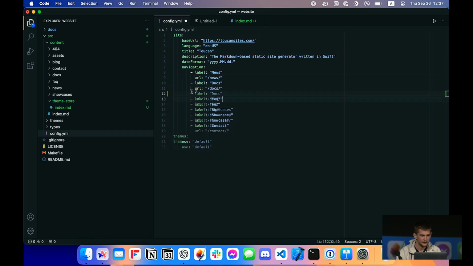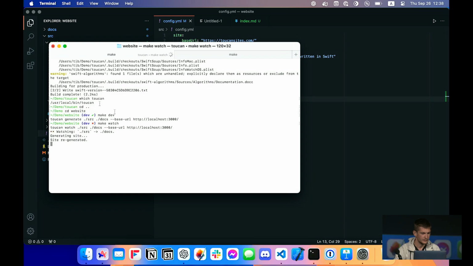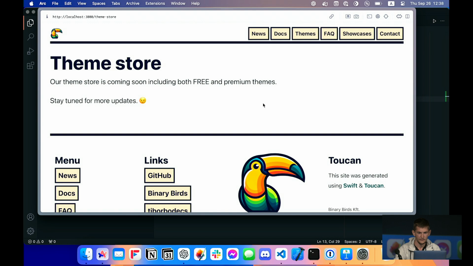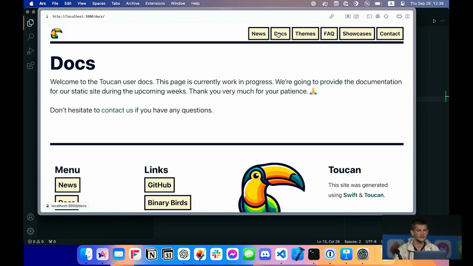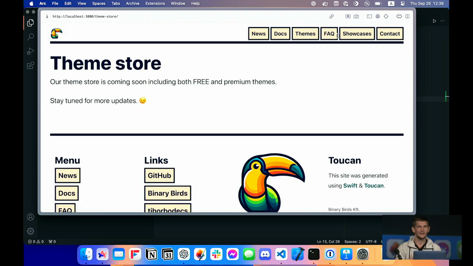Inside the configuration, you can define some user-defined variables, and the navigation is like this. I'm going to call this menu item themes. And it's going to point to the theme store URL. That's it. Save the file. Site should be auto-regenerated. And voila. We've got a nice new menu item.